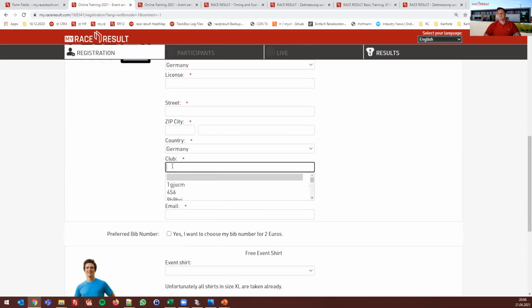And if you enter something, I simply enter HA, and then it will filter the selection options to those clubs that contain this. So that way, if I want to register for the club, I know this is ours, then I could simply tick that option. And I know that my club is spelled exactly the same as for my colleague, for example.